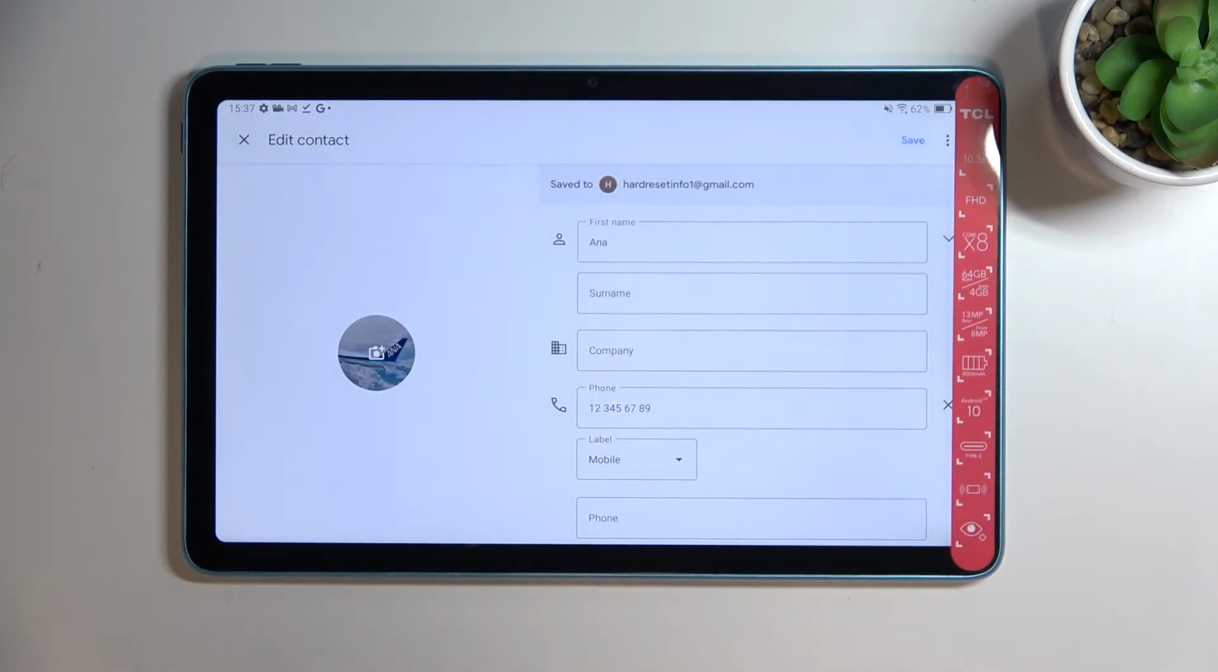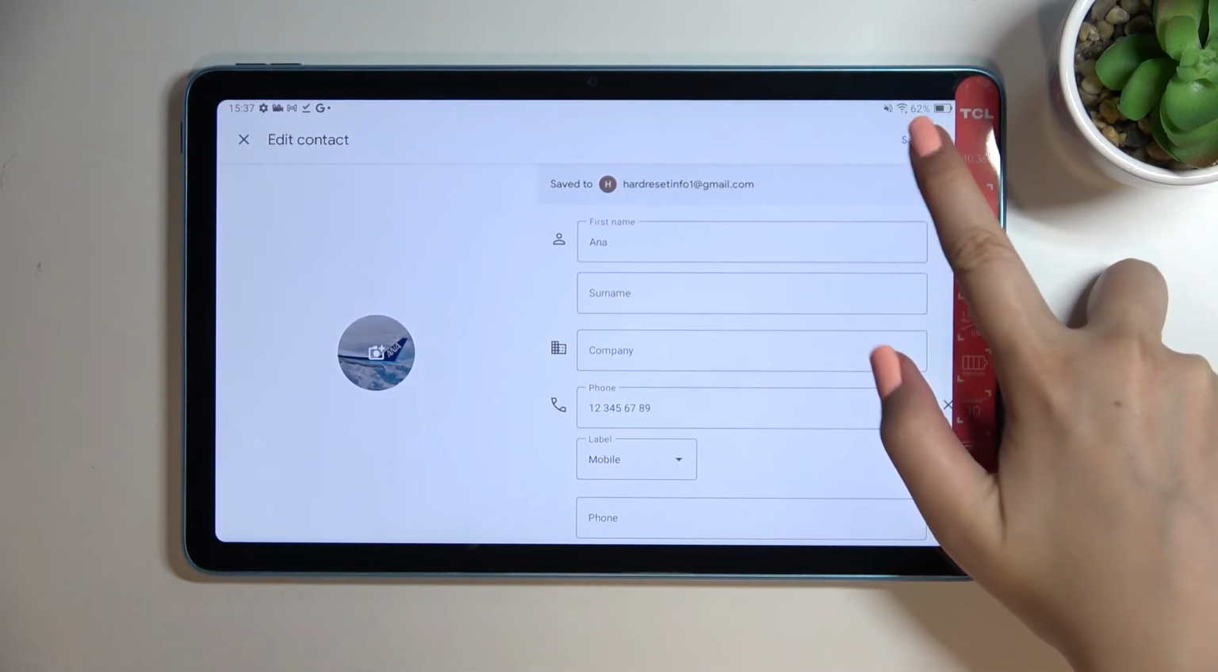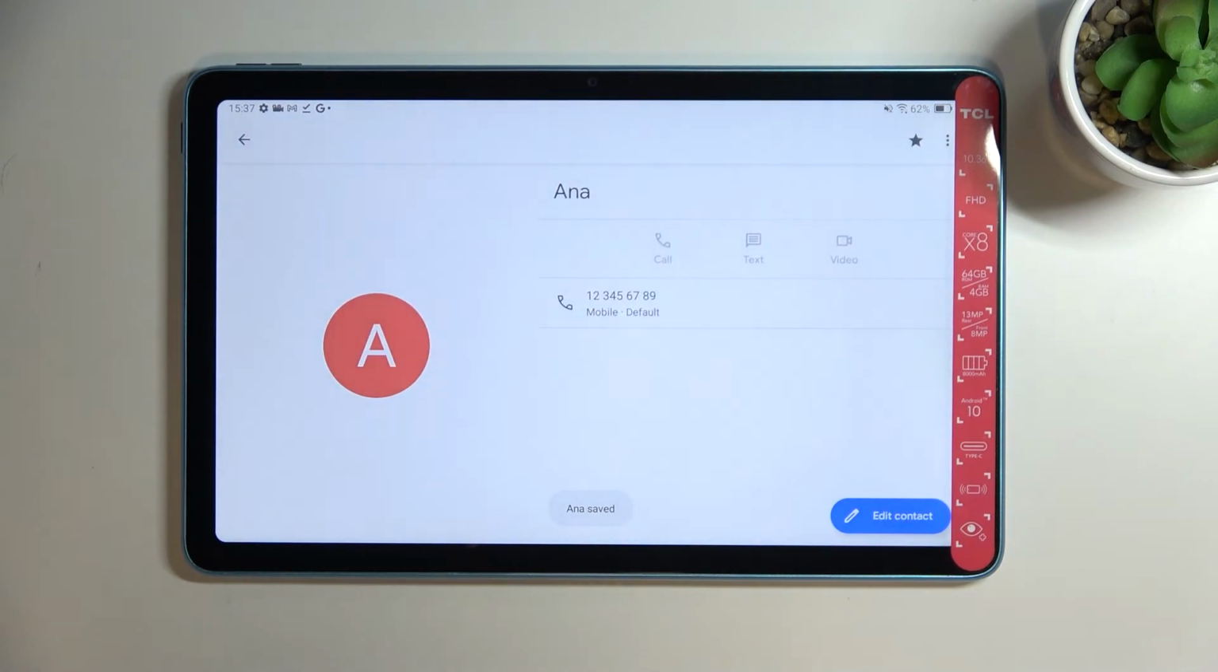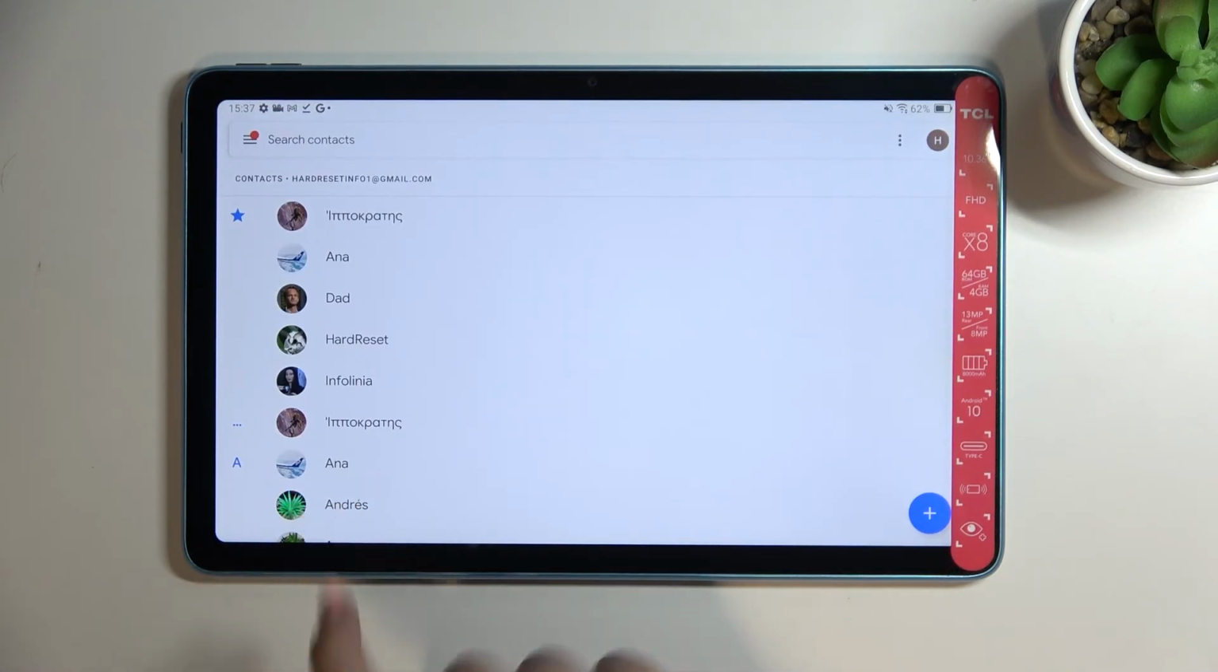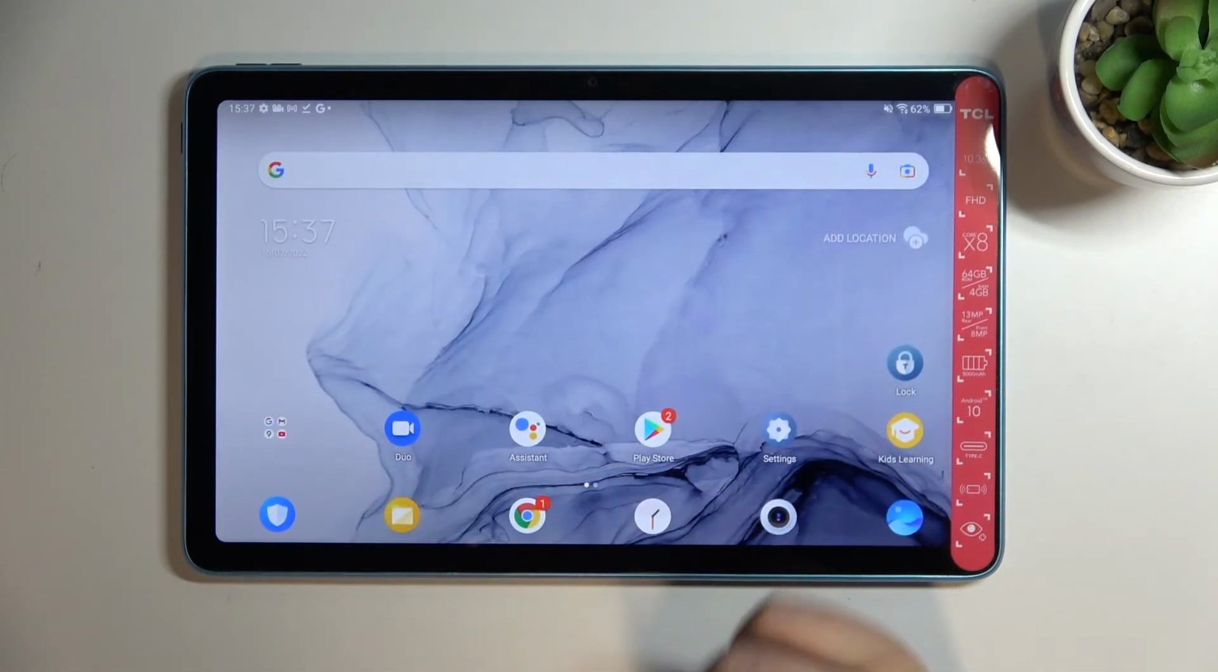As you can see, the photo has been immediately applied, so let's tap on save. And as you can see, the photo will immediately appear on the contact. What's more, you will be able to see it on the contact list. So actually this is it. This is how to change the contact photo in your TCL TabMax.